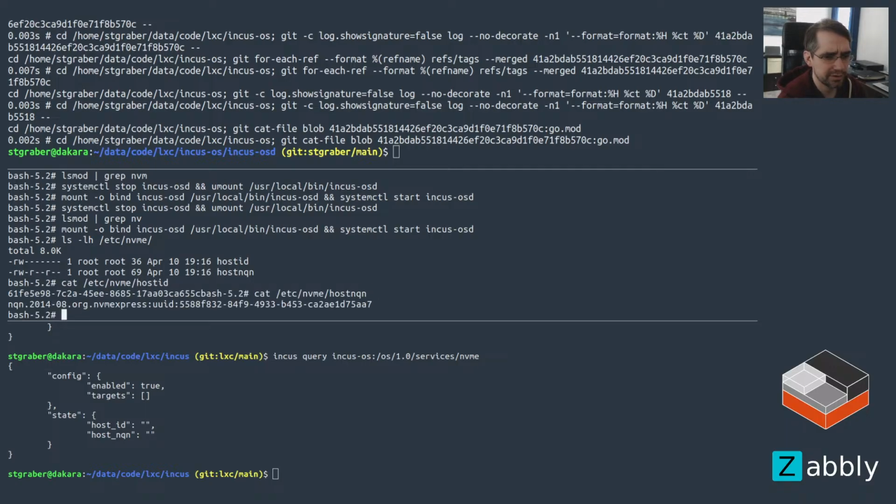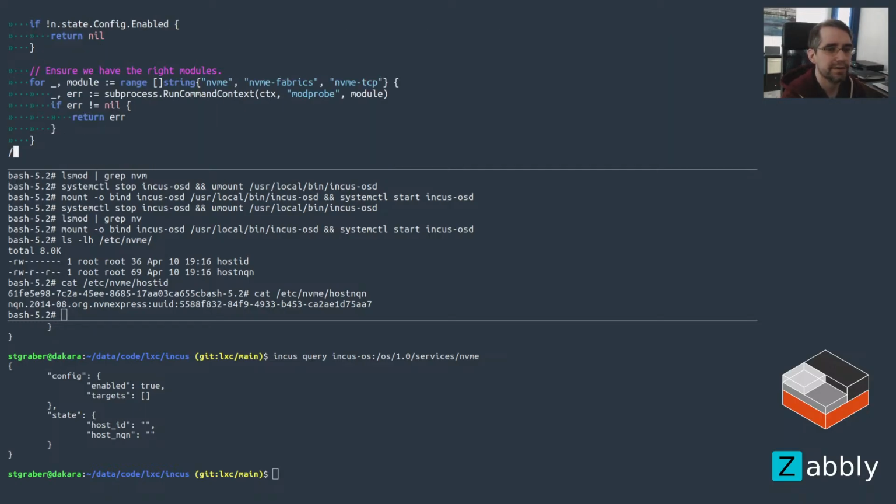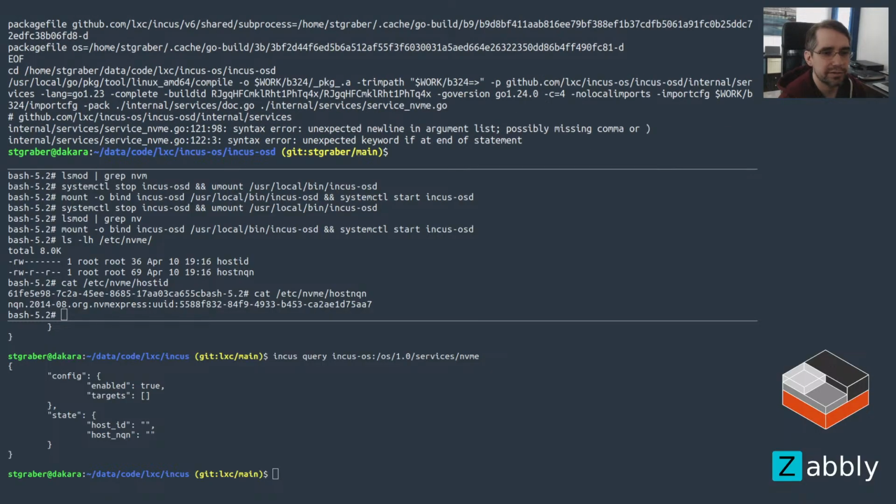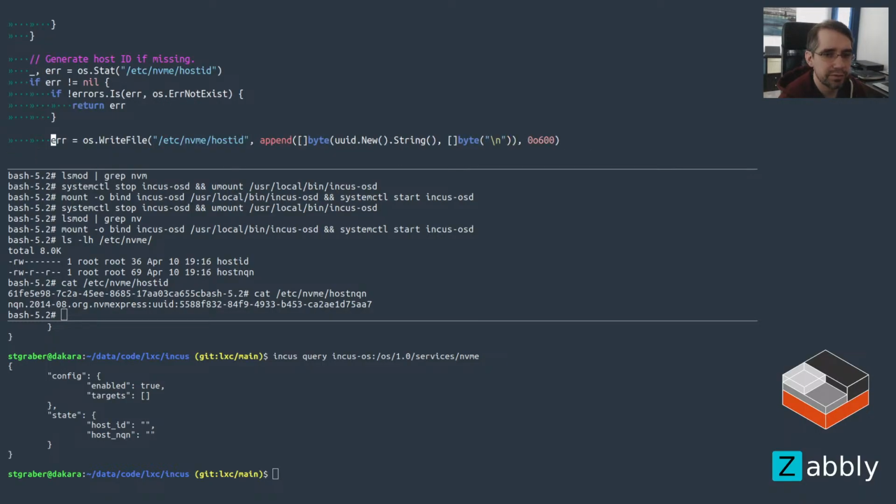Oops, host ID is missing a line break. Host NQN is fine. Okay, where's host ID? There. Just needs to append this stuff with a newline, so that should give us a line break. What did I mess up now?